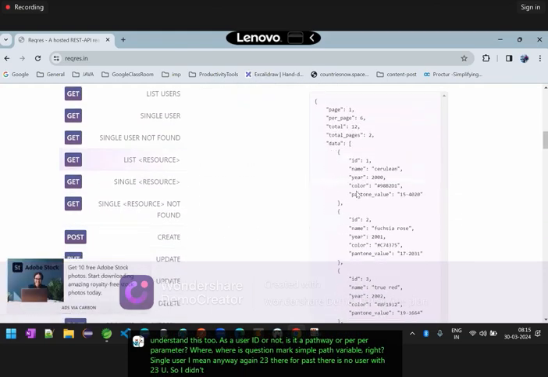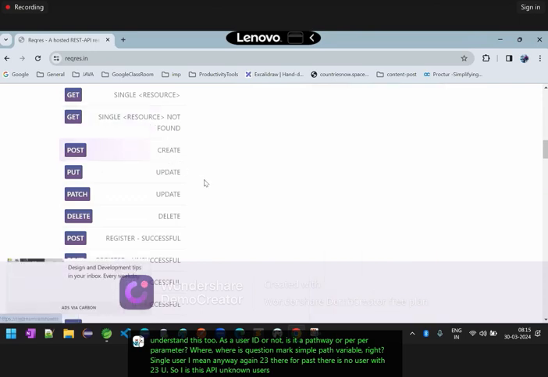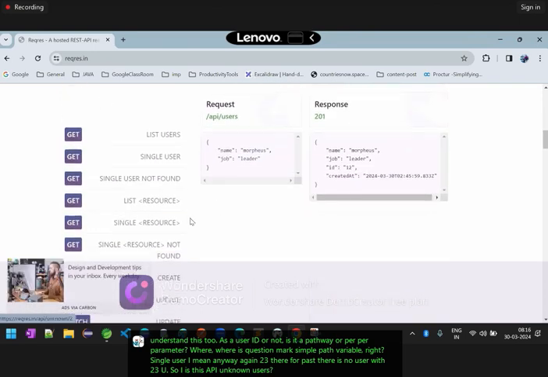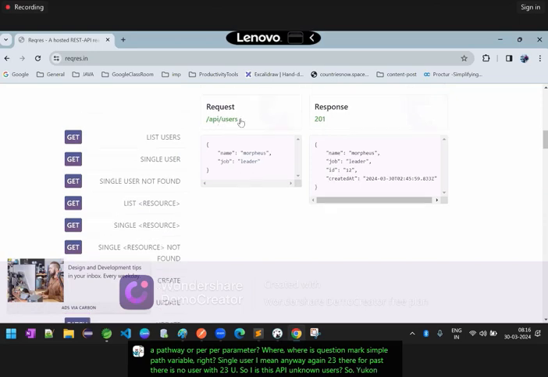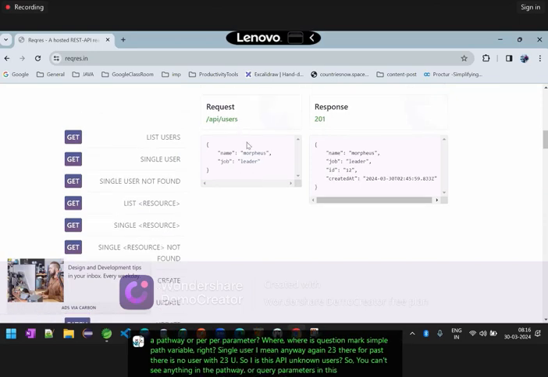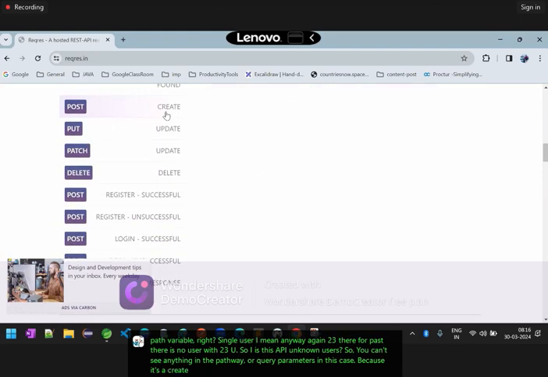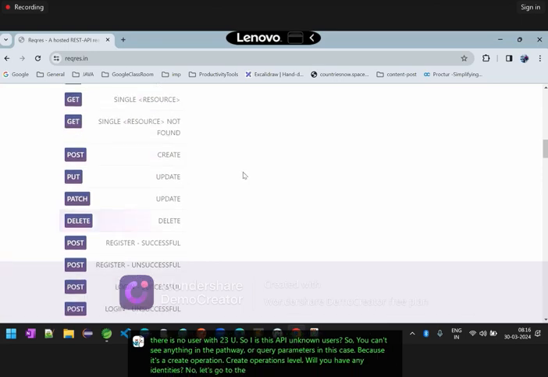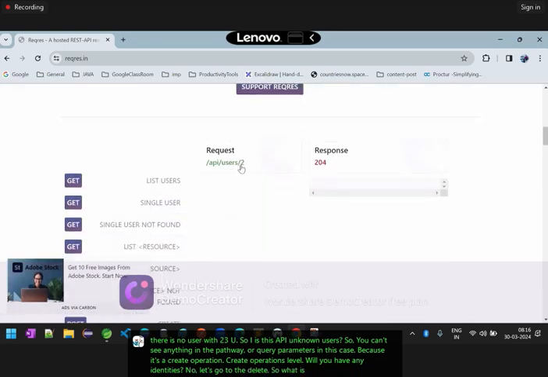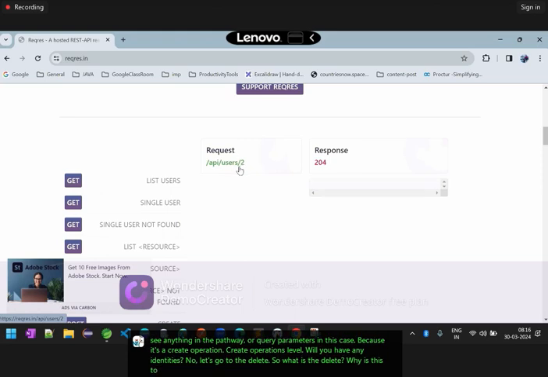So what is this API, unknown users? Why can't you see anything in the path variable or query parameters in this case? Because it's a create operation. At the create operation level, will you have any identifiers? No. Let's go to the delete. So what is the delete? What is this 2? Path variable. Why? Yes, you are doing the delete operation based on a resource identifier called user ID. User ID value is 2.